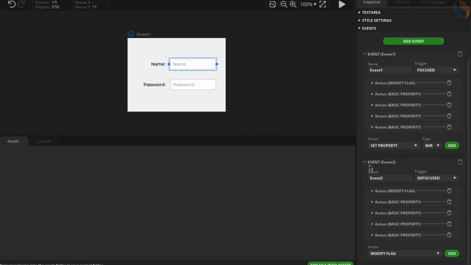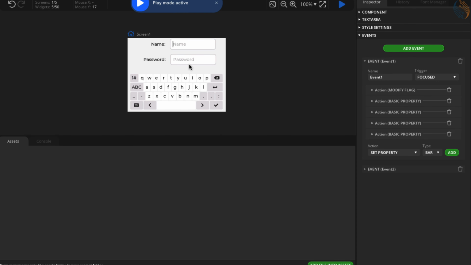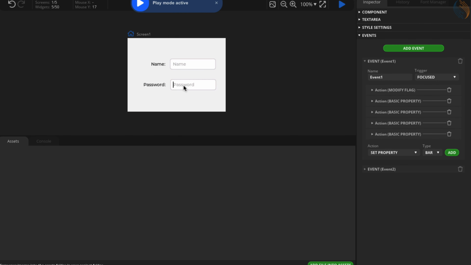Let's test it. The keyboard shows up when the text area is in focus, and when I click outside the text area, their position resets back to default, and the keyboard hides. So this is working fine so far.